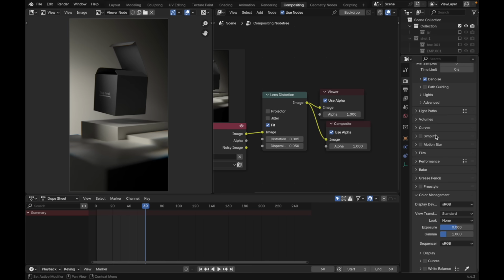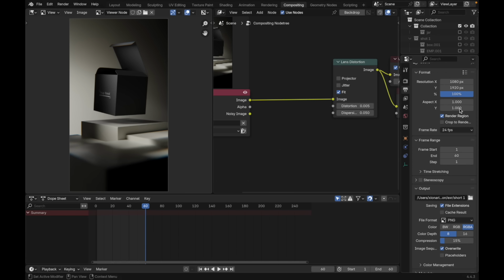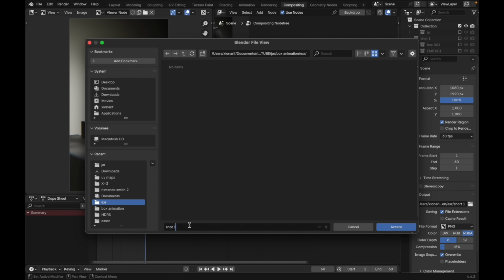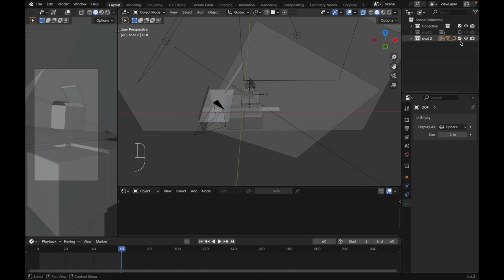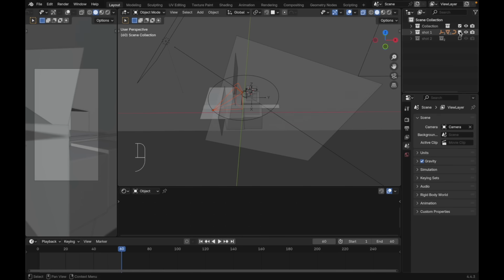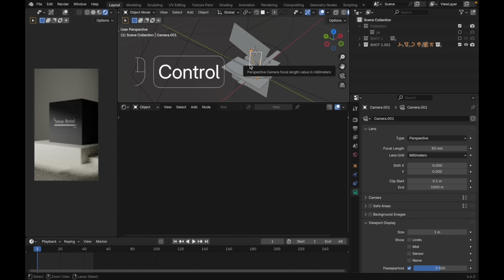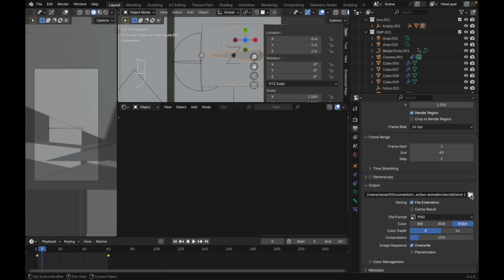Enable the fit. Go to the color management, filmic, high contrast. Go to your output properties, frame rate here, change it to 30 fps. Go to the output folder, name it shoot 1, back to the layout, disable the shoot 2, enable the shoot 1. Don't forget to make your camera active. You can press Shift Ctrl F12 to render your animation.